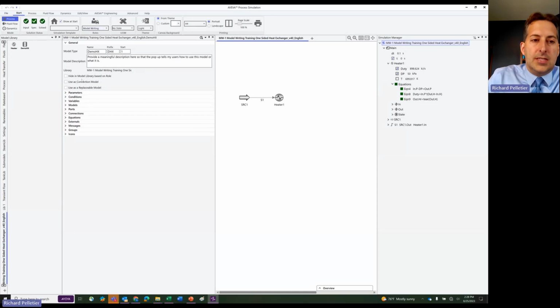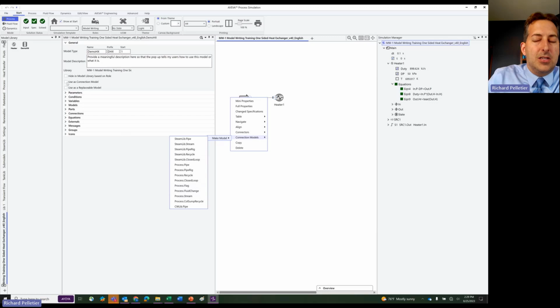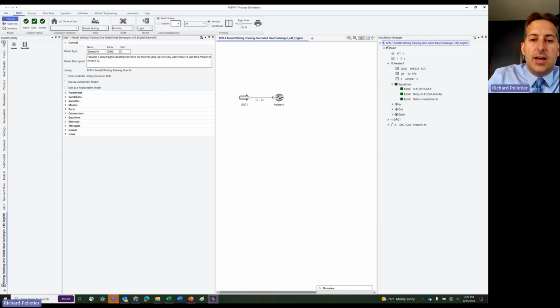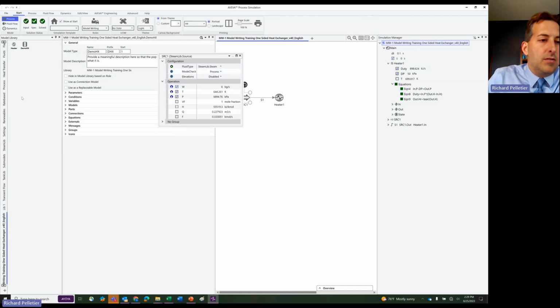Do you want to be able to use this as a connection model? So we talked about that the other day. You have these connection models that can be embedded on a connection. If you want the user to be able to select it, like this list here, this checkbox has to be checked. If you want it to be a replaceable submodel, meaning something you can select as a pull down for one of the various submodel selections, right?